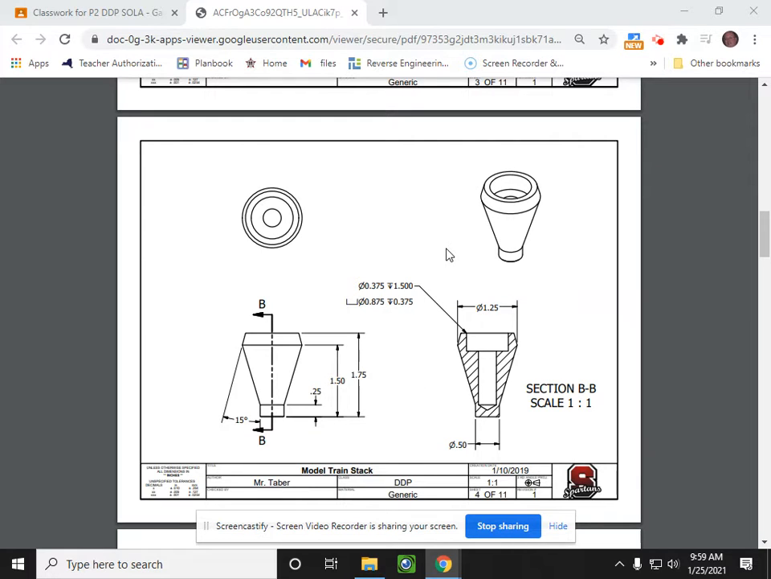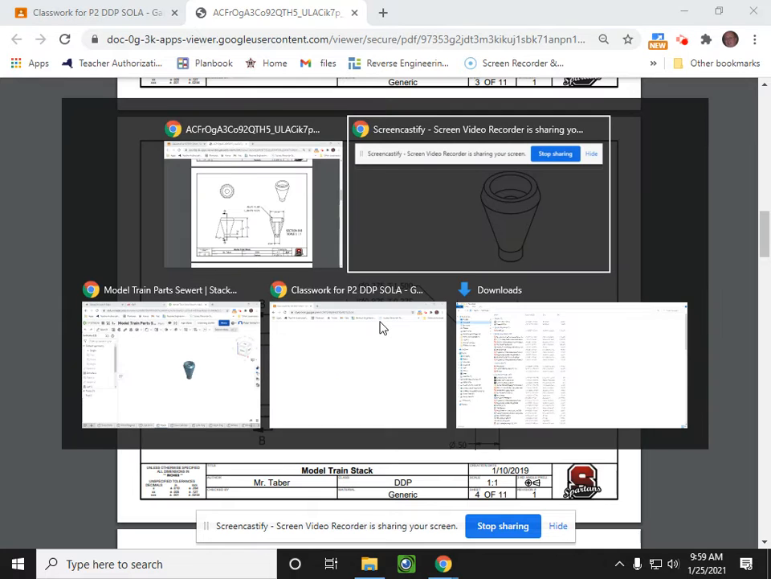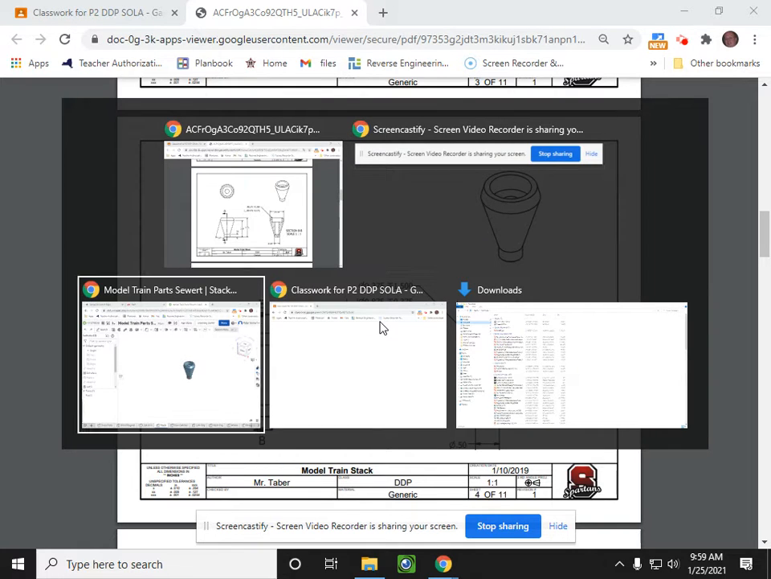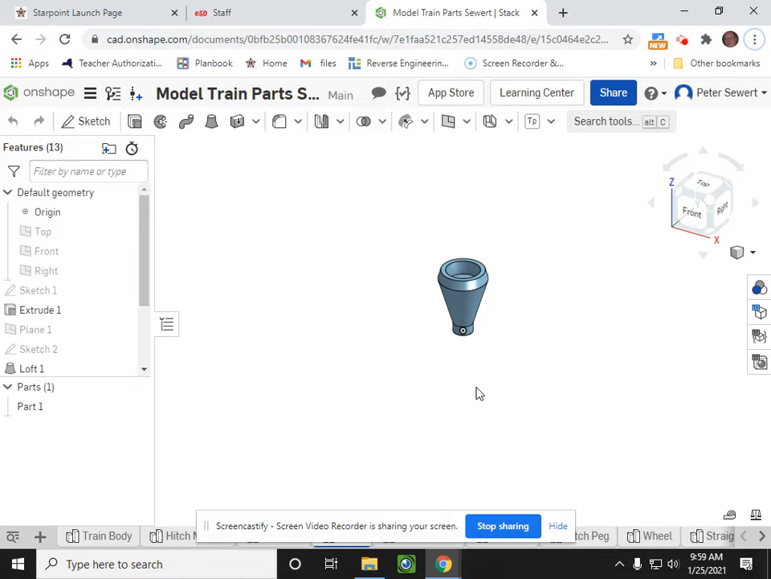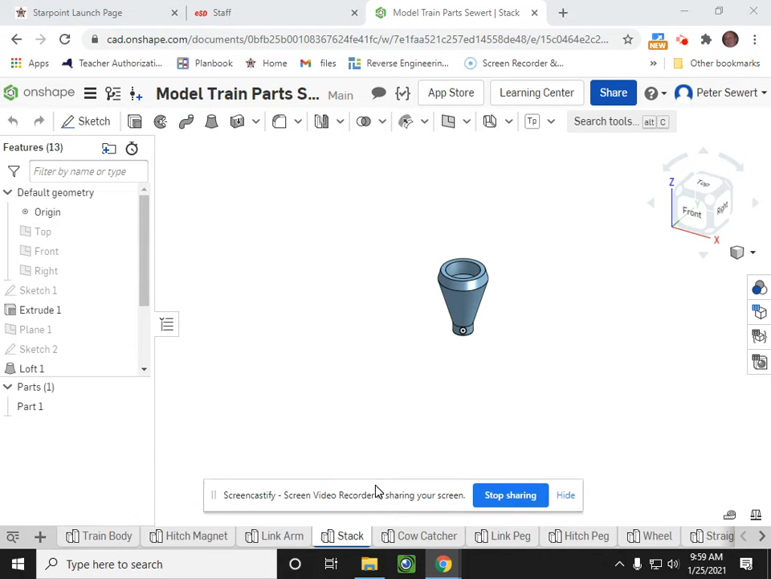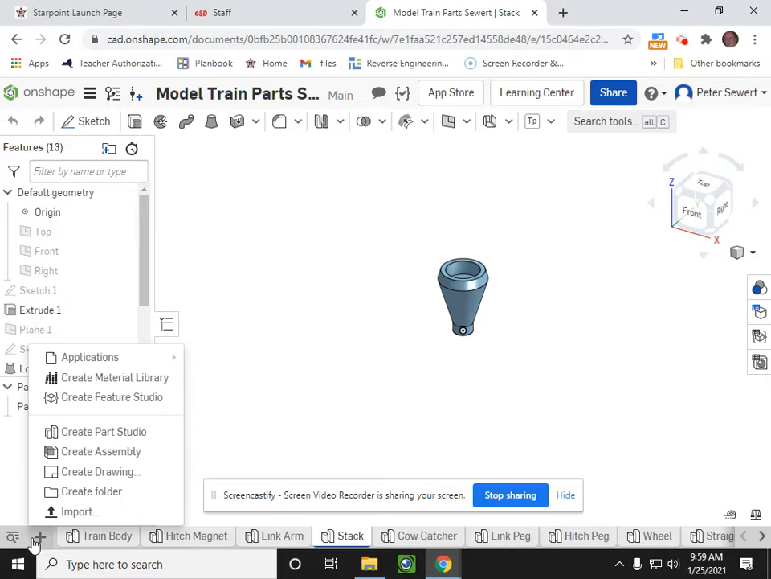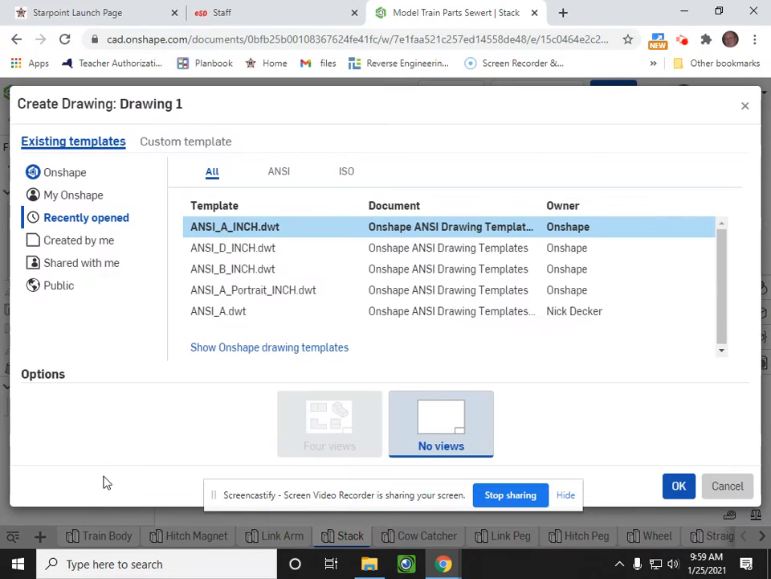Okay, so here we have the smokestack drawing, and I'm going to go into my Onshape. Here we go. The first thing I need to do is start a new drawing, so I hit Create Drawing. I get this list, and the one I'm looking for is the ANSI A inch. Remember, if you don't have this list, you can click on Show Onshape Drawing Templates, and this will pop up. And I'll say OK.